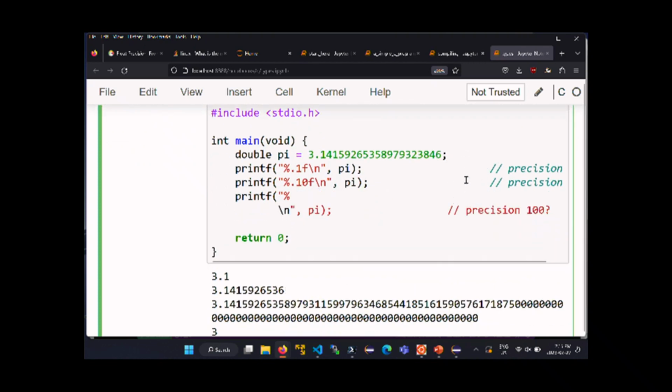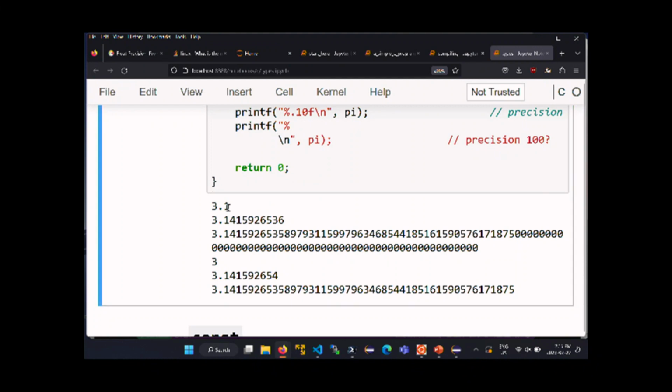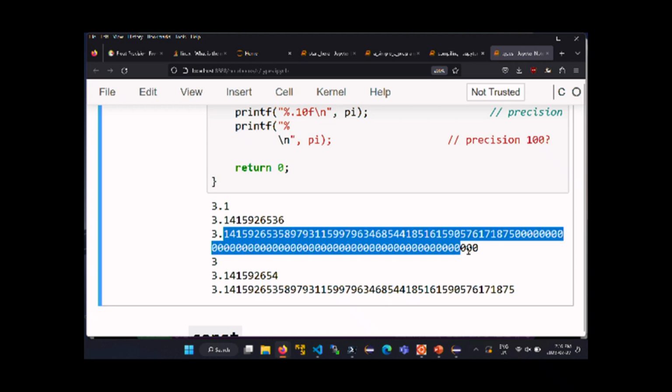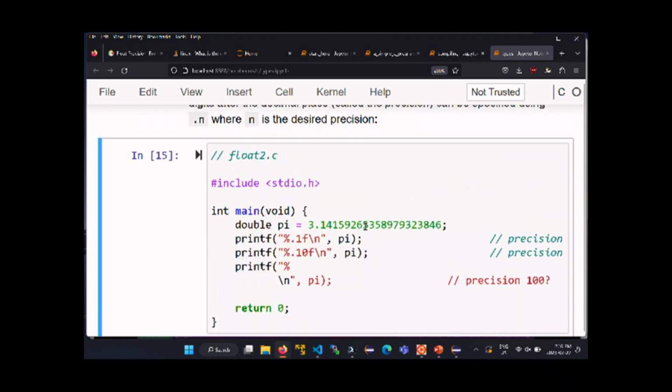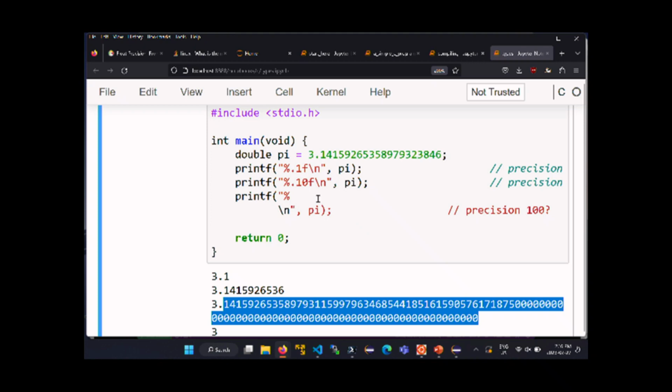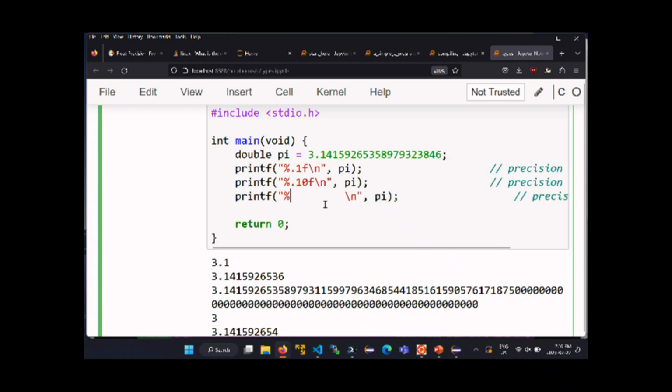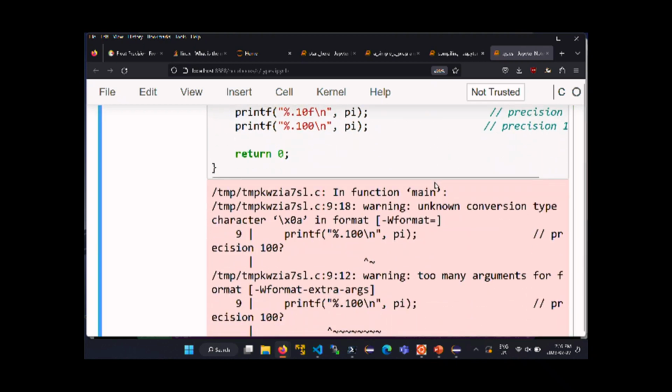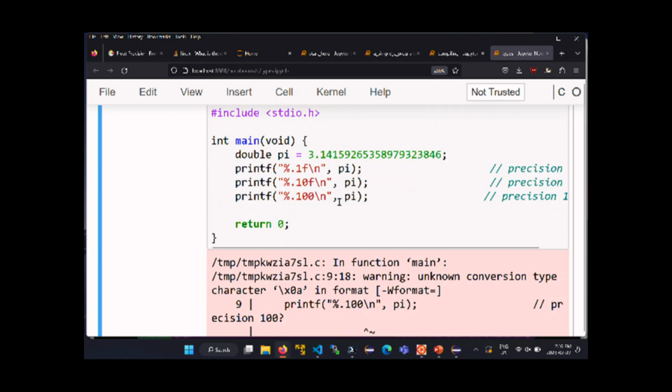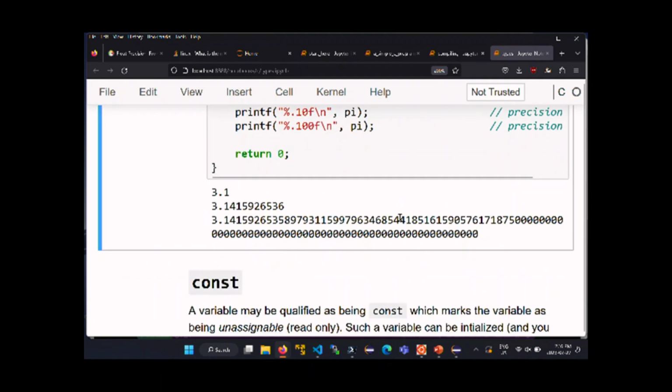If you run that, you actually get the following. So 1 digit after, 10 digits after, 100 digits after here. Why do I get more stuff here? Sorry, what did I just do? .100. That's better. .100f, there we go. Okay, like that.